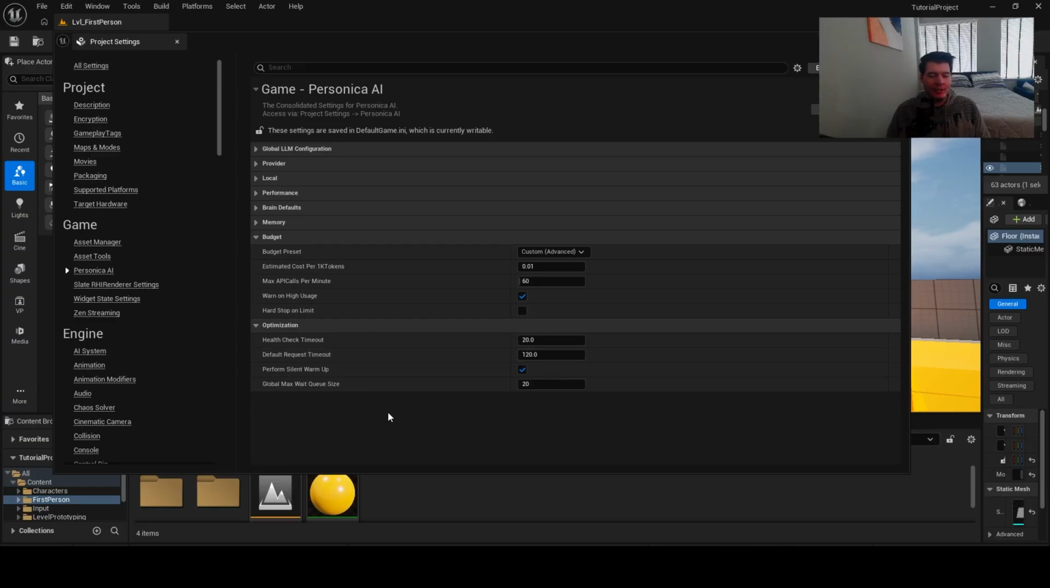So once a request to the LLM is sent, this is how long in seconds the LLM has to return a response and mark that LLM call as complete. If not, it is marked as incomplete or failed, and then the retry system kicks in, which we'll get into in a later video. We also have the ability to toggle the silent warm-up.